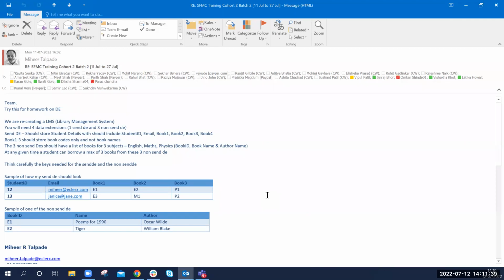Okay. And does book 4 play any role in this, Mihir? Because you did mention it in the instruction, but we wanted to cap the assignment to 3. This was just a sample. So basically, this is your sending data extension, which will have at any given instance an option for the student to select any 3 books. It could be 1, 2, or 3. So ideally, when you're defining this data extension, book 1, book 2, book 3 can be set as null, as in, the person may not want all 3 books.